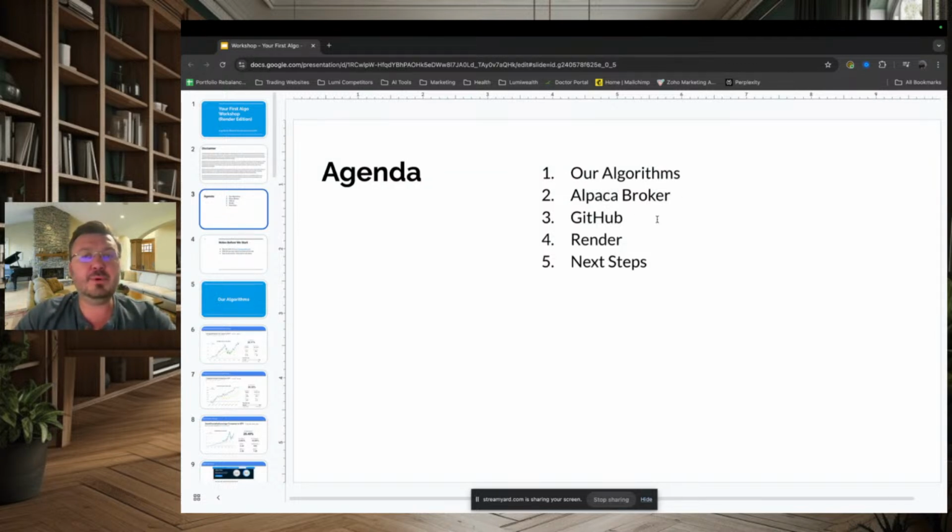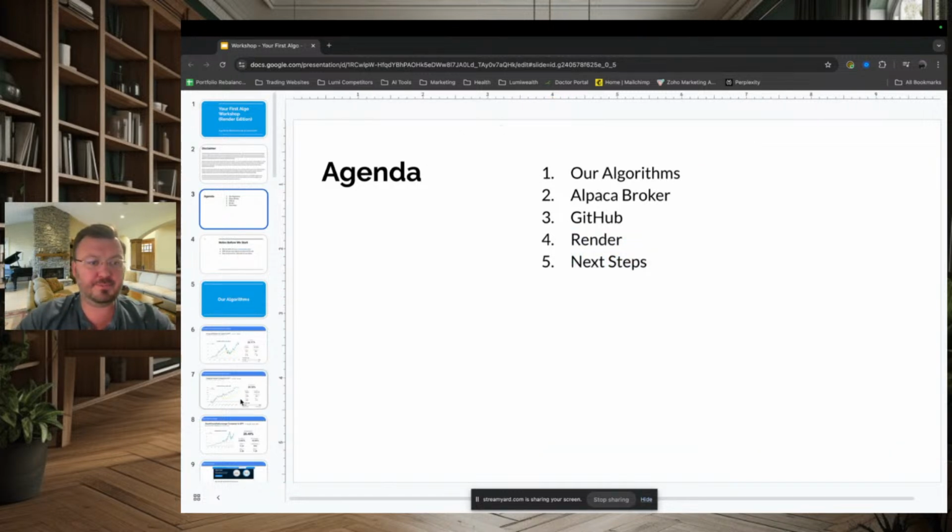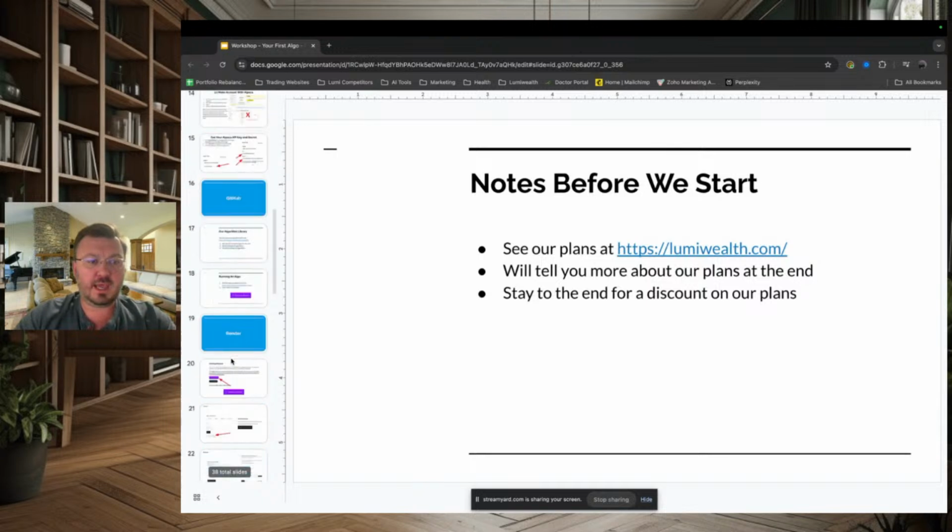Then we'll talk about GitHub. If you don't have access to GitHub, that is something that is part of our plans. With our starter, pro, and all access plans, you have access to our full GitHub, but I'll show you basically a free one that you could use if you just want to see what this process looks like. And then we're going to talk about how to specifically use Render, and then we're going to talk about next steps.